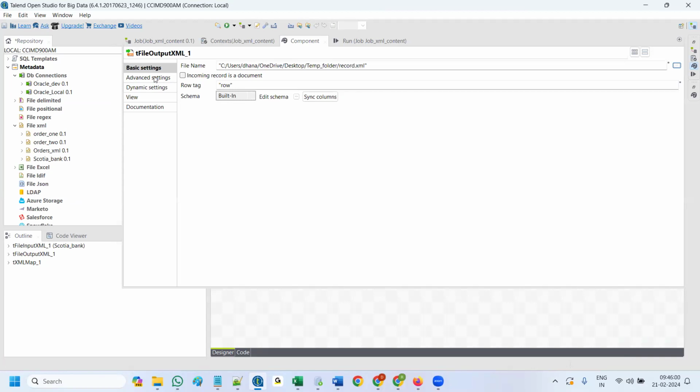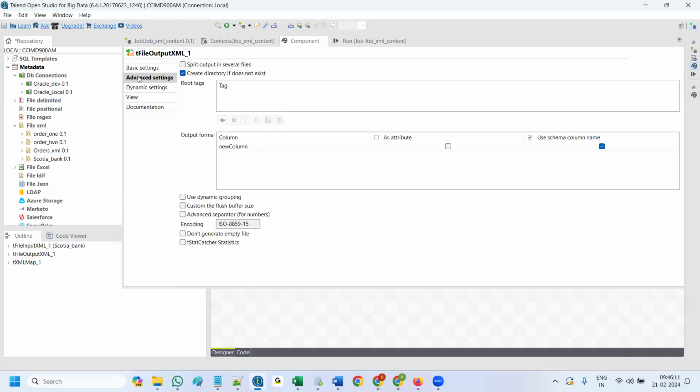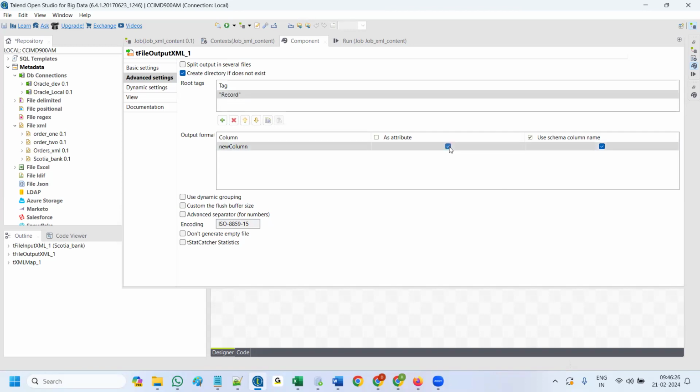Click on open. Go to the advanced settings. You can also give the root tag. What is the root tag? Record is the root tag. Go to that advanced settings, and here give that root tag: record. Select record as attribute.